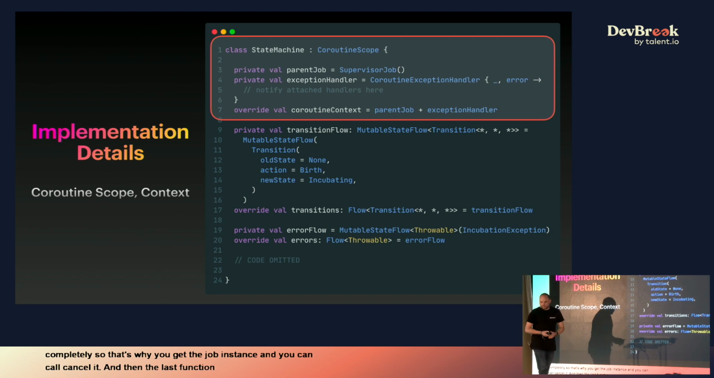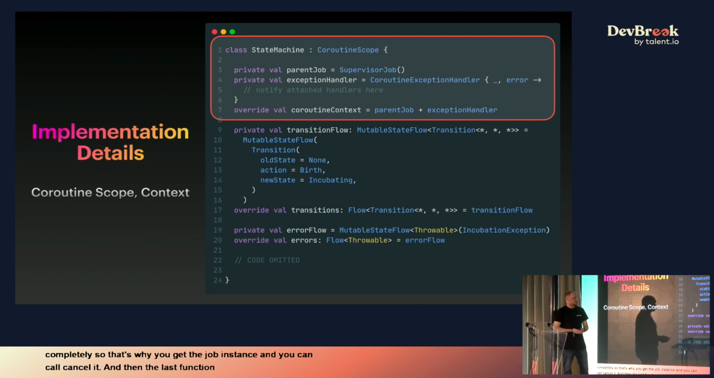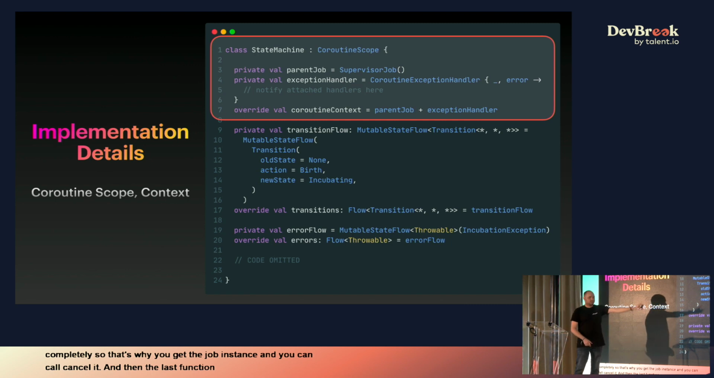Basically, the coroutine context elements that I use here are the parent job, which is a supervisor job, because I also want to control the child coroutines. And also, if one of the child coroutines fails, I don't want to fail the parent job. So I'm using a supervisor job there. I'm using an exception handler. Of course, I didn't put all of the code here, so there's just a comment. And I'm using the exception handler function.